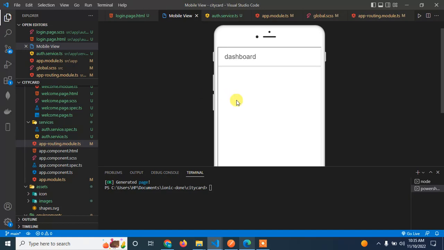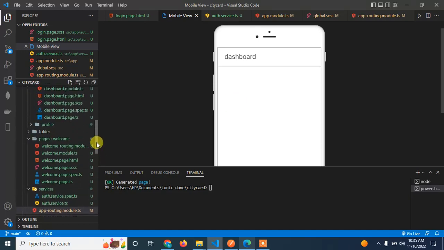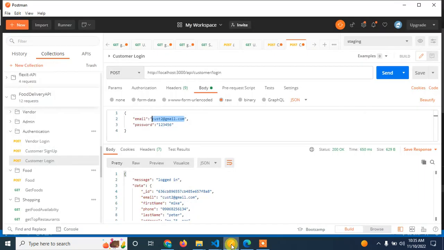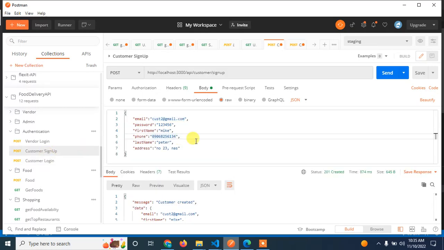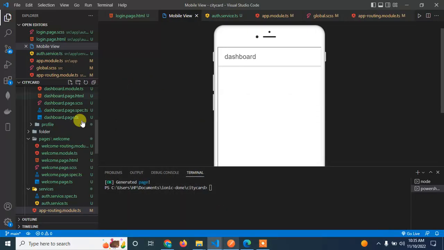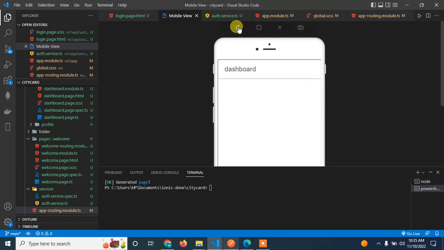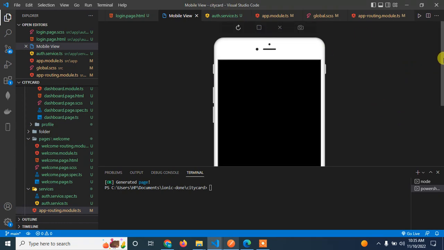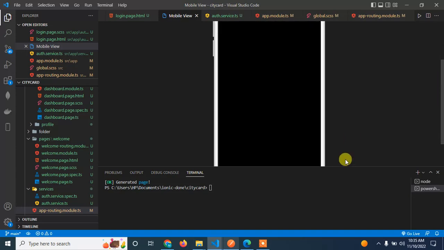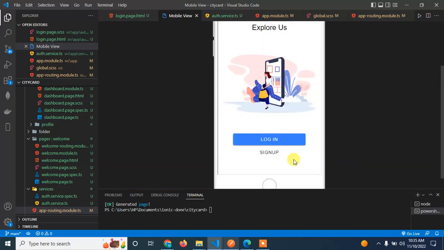We're able to register. Oh, we've not actually done registration. I'm actually able to log in because I registered with Postman. Okay, so if you see, the registration page is quite blank. It's blank.